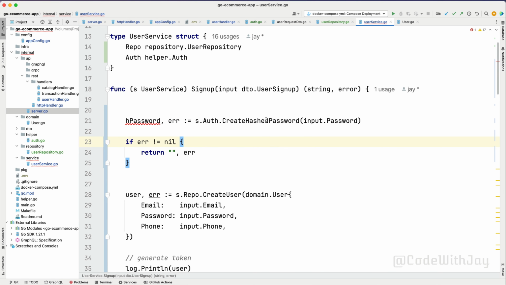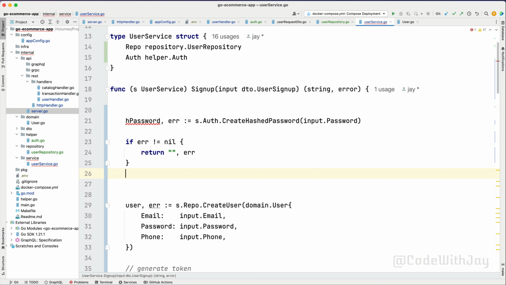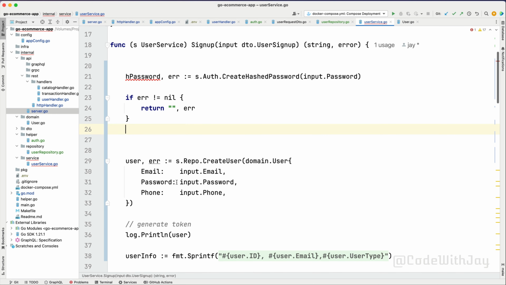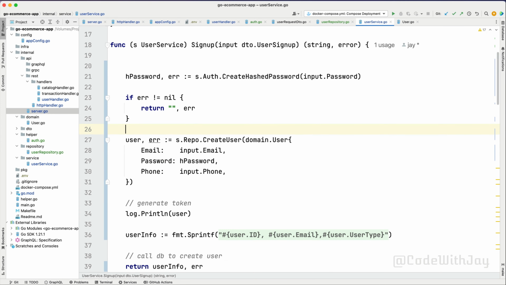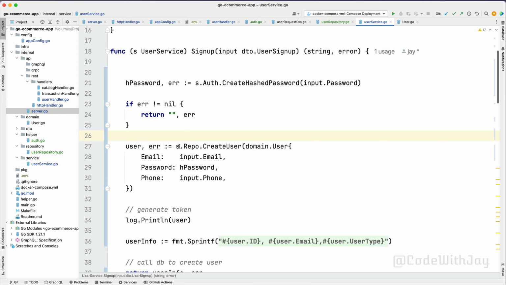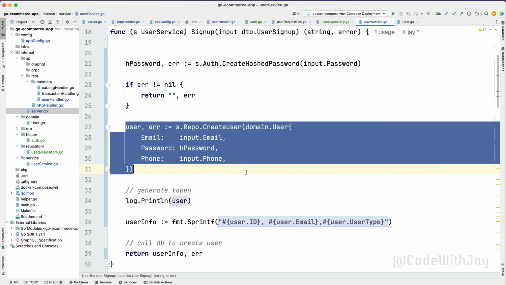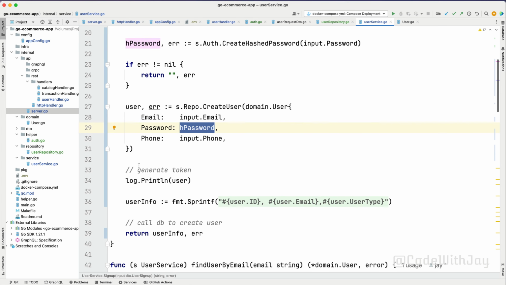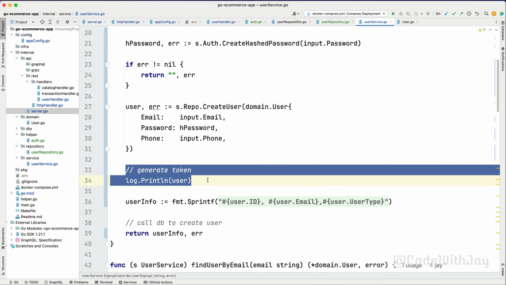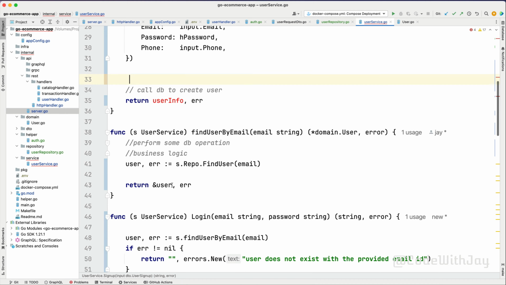While we're creating the hash password, there may be a kind of error, then we need to return this error from here. Then next, right before creating this user, instead of this input.password, we are going to provide the hash password. Now perfect. So now we have our sign up user, and we have created our user using the hash password. If everything is going well, then we need to generate the token.